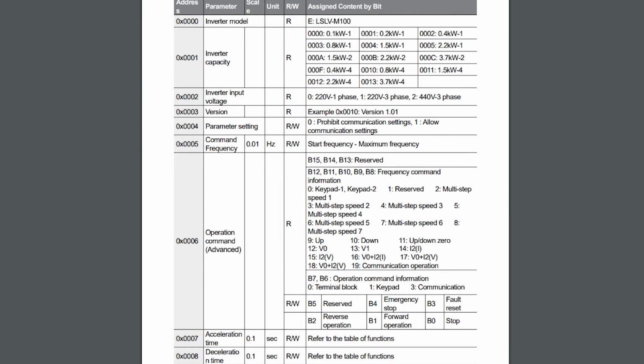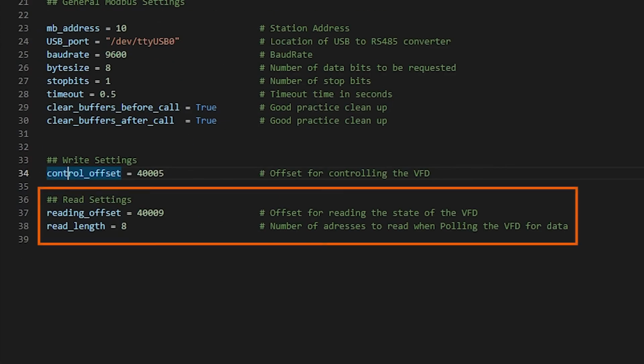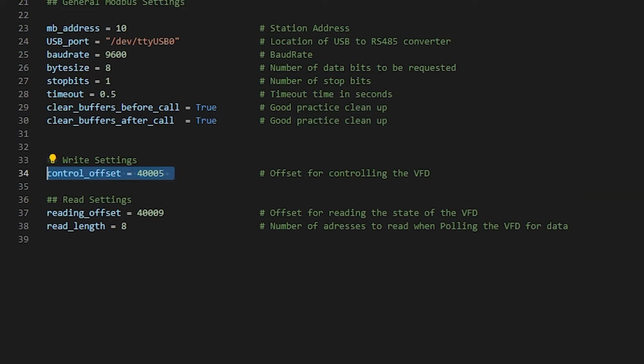So it's that simple, exactly what we've done before. And there we go. On the read settings, we're just looking at different stuff. So this is telling the VFD what to do, and then when we're reading back what on earth the VFD is up to, we're looking at a different place in memory. And this starts at 40,009.